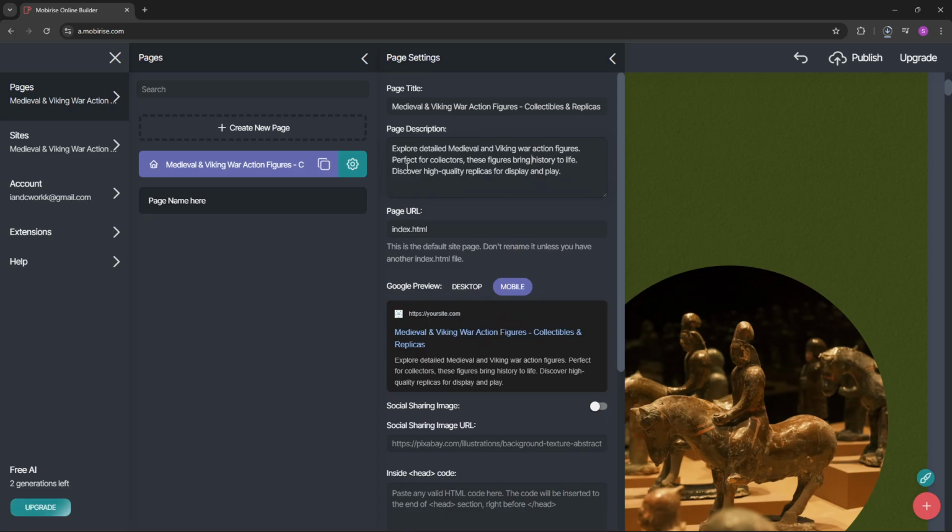Next, write your page description. This is the short summary that often appears below the title in search results. Think of it as your elevator pitch for the page. In one or two sentences, explain what the visitor will find and why it matters.